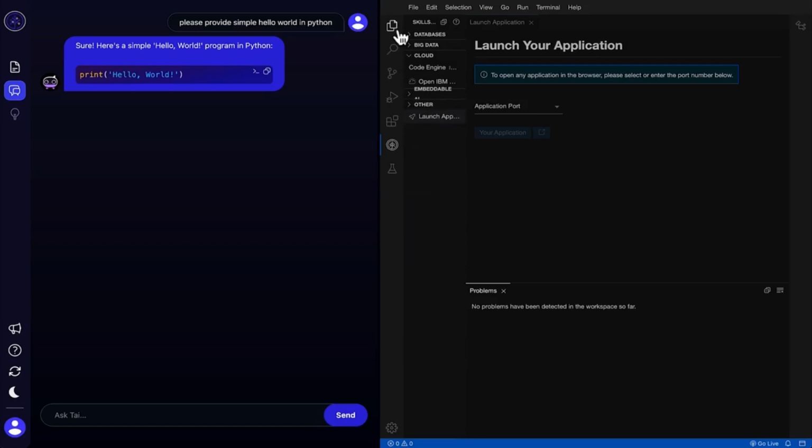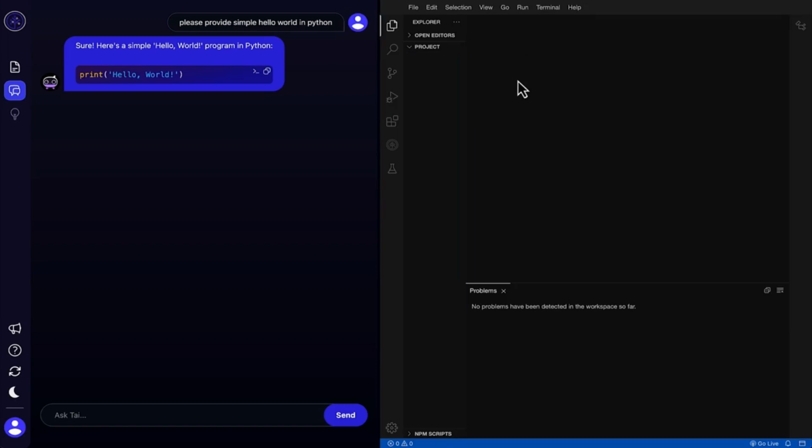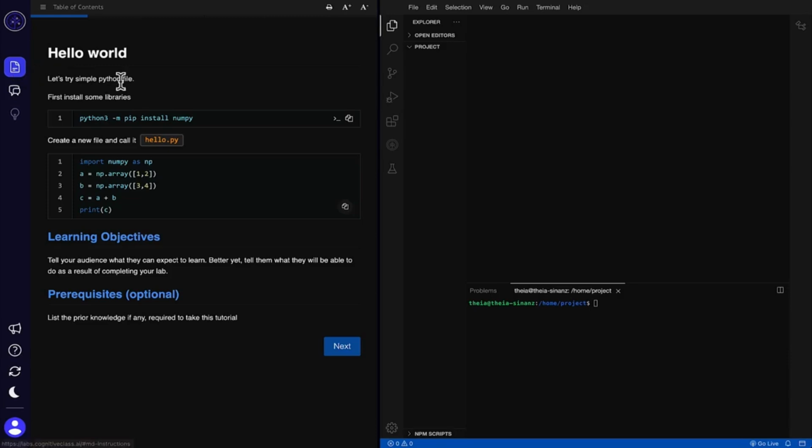Before you begin writing the code, you will need to install the required Python libraries or packages in this cloud-based environment. You will need to perform this task in the Terminal tab. To open a new terminal, click the Terminal menu, then click New Terminal. For the purpose of the demo, let's copy the code block from the instruction pane and paste it on the terminal.